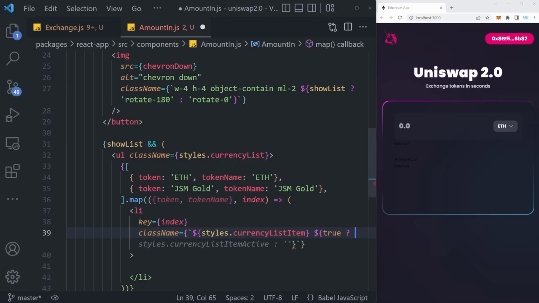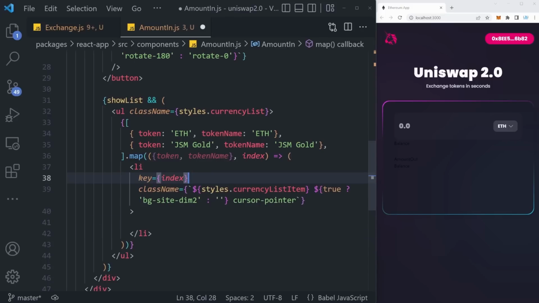So it's always going to be selected. And then we can give it a bg-site-dim2. And then if it is not selected, we can simply set this to an empty string. And always it's going to be a cursor-pointer. So now if we save this, nothing is going to show yet.